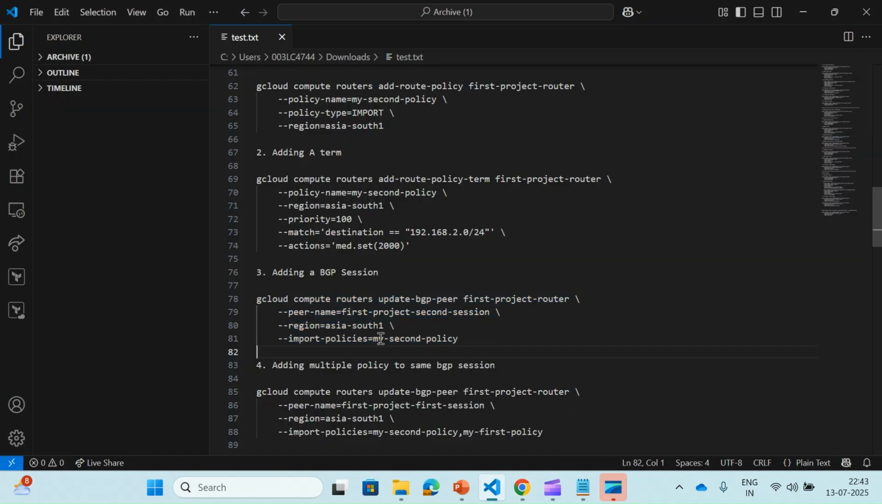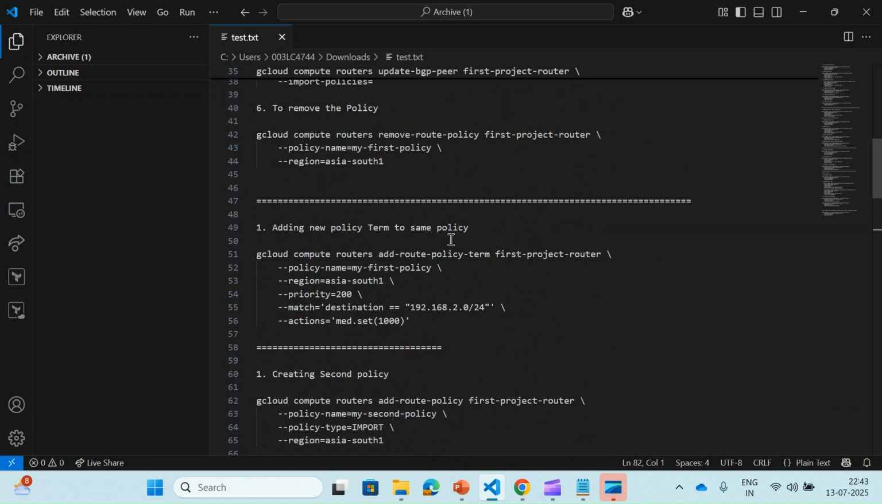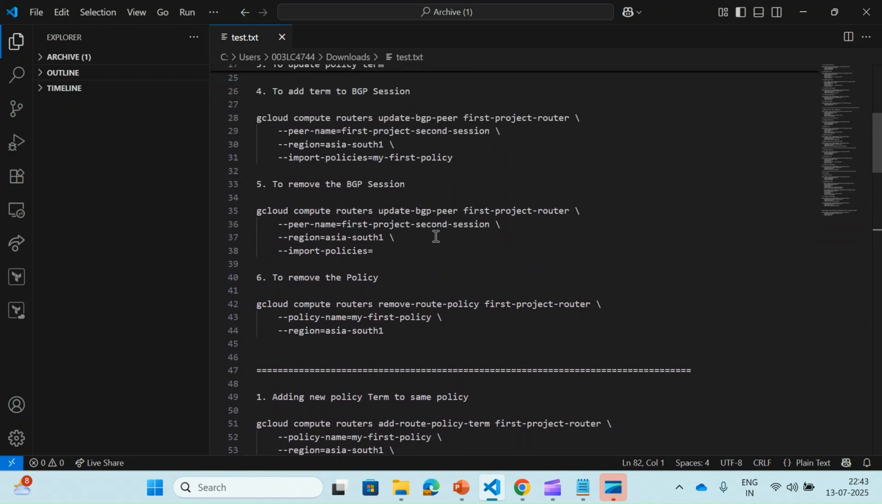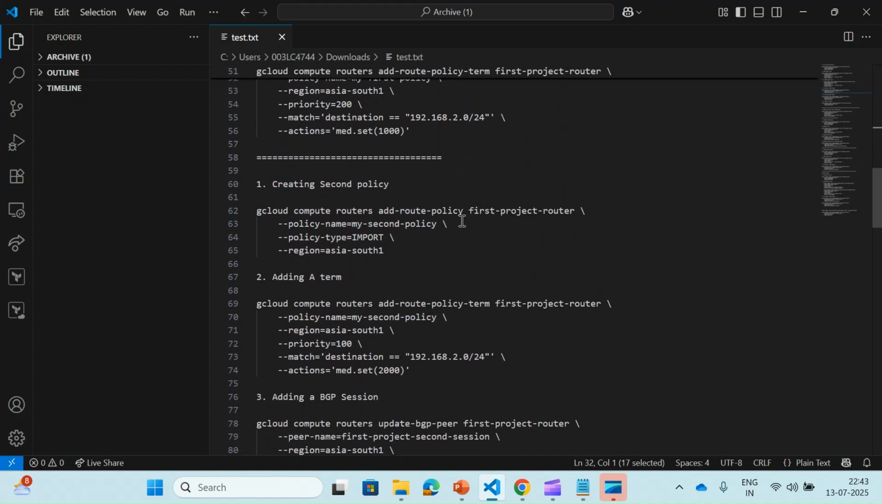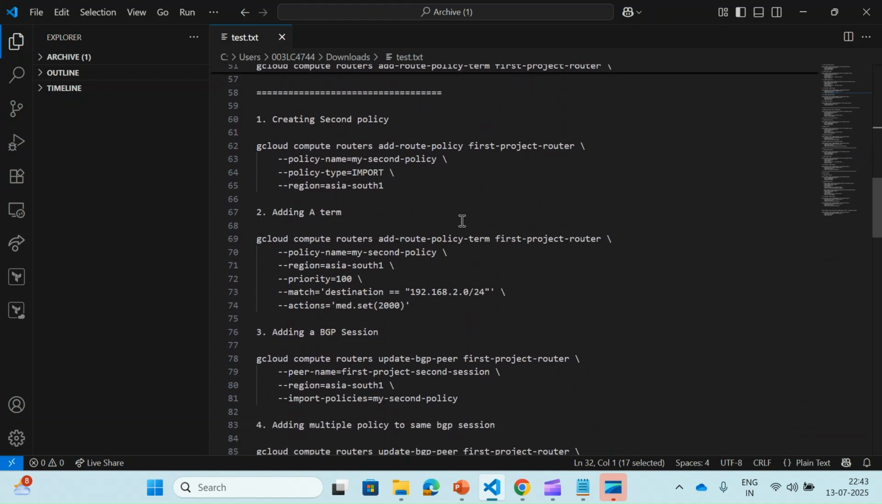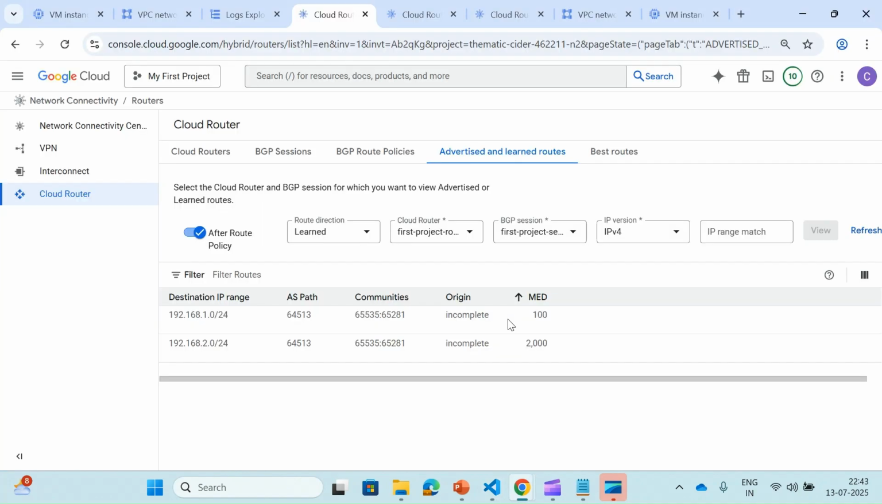If we attach a second policy, we have to put in a comma and then the first one. Let's fix this. This is the issue which can happen, so make sure of it when you are doing this. Let's copy my first policy and come back here. I want both policies, so I have to run this. If I run only one policy name, it will remove the previous ones.